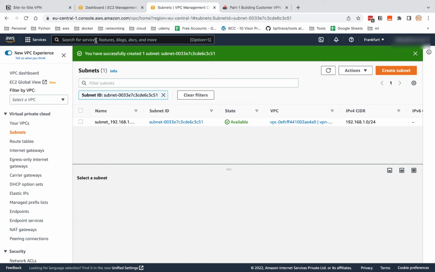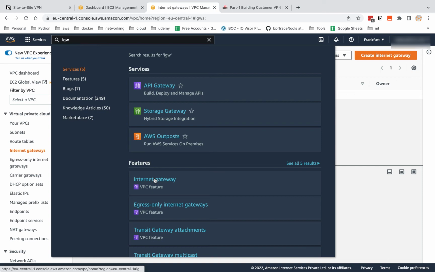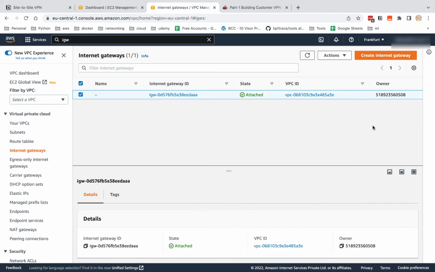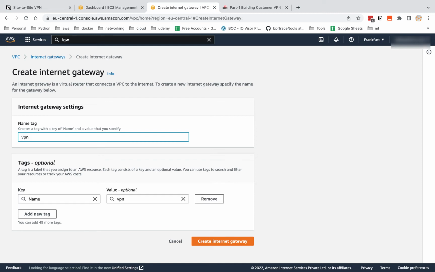Now let's go to VPC. So we are already in the VPC and create an internet gateway. Every VPC has its own internet gateway. So imagine a VPC as a virtual data center in itself. That's the reason why one VPC can attach only to one internet gateway, or the other way around, one internet gateway attaches to one VPC. So I'll say VPN VPC internet gateway.